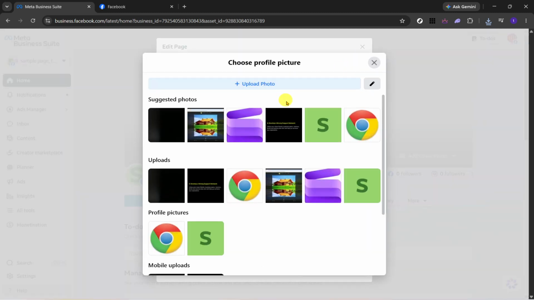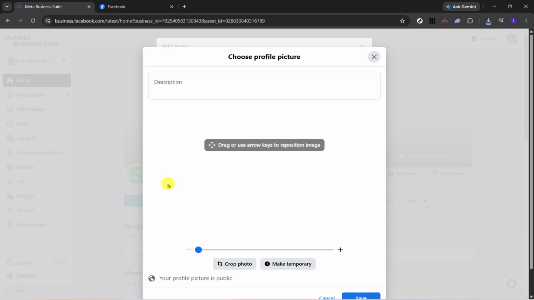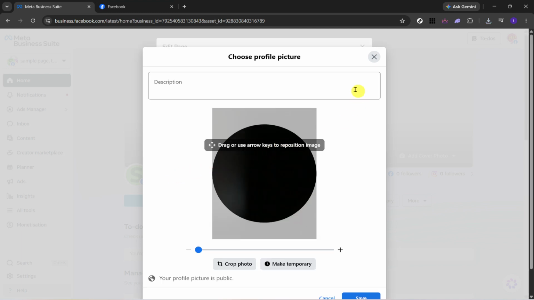This icon opens the image settings for your page picture, allowing you to replace the current image with a new one. Take a second here to confirm that you're editing the profile picture and not another image, such as the cover photo. You'll then be given the option to select a sample picture or click Upload.